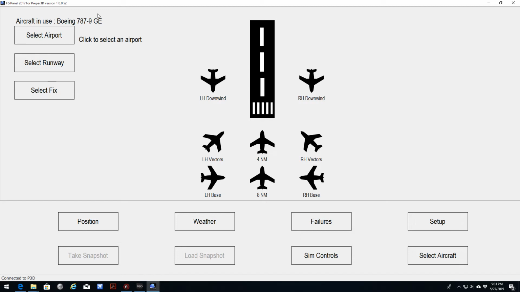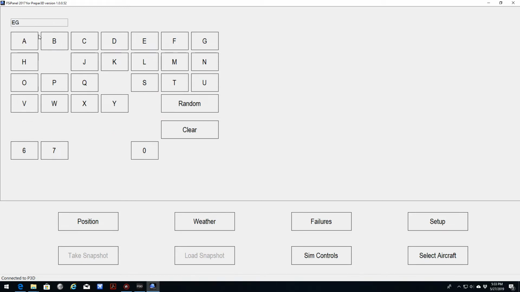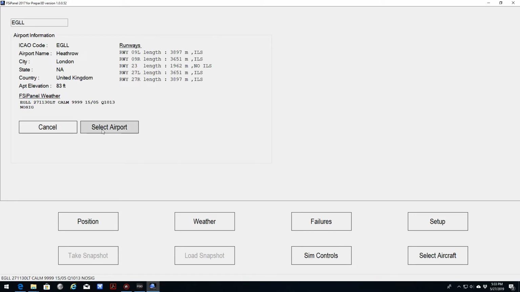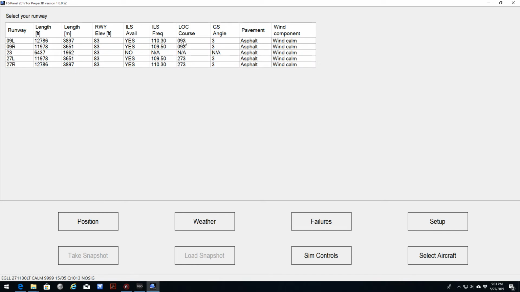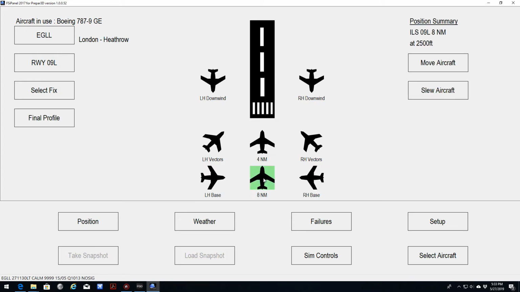So let's give it a try and do an approach. So we were in Gatwick, so I can try to do an approach now, let's say in Heathrow. So Heathrow, okay. And we're gonna put runway 9 left. And let's say we wanna go 8 miles final. If I don't set any weather, FSiPanel will use the actual weather of your simulator, or if you're using Active Sky, will use Active Sky weather.